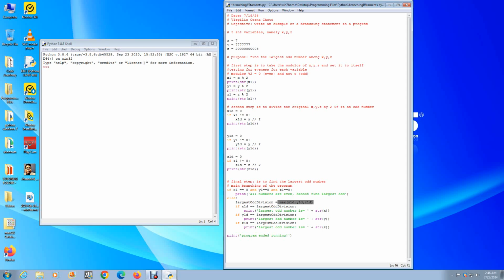And then for each case I print "the largest odd number is" and then I put the original number. The reason why I put the original number is because I know that if this condition is true, that means that x1d corresponds to x. And for clarification, if y1d is the largest odd number, that means that y1d corresponds to y. Same thing for z. And then at the end I just say "Program ended running," and I can put "successfully."